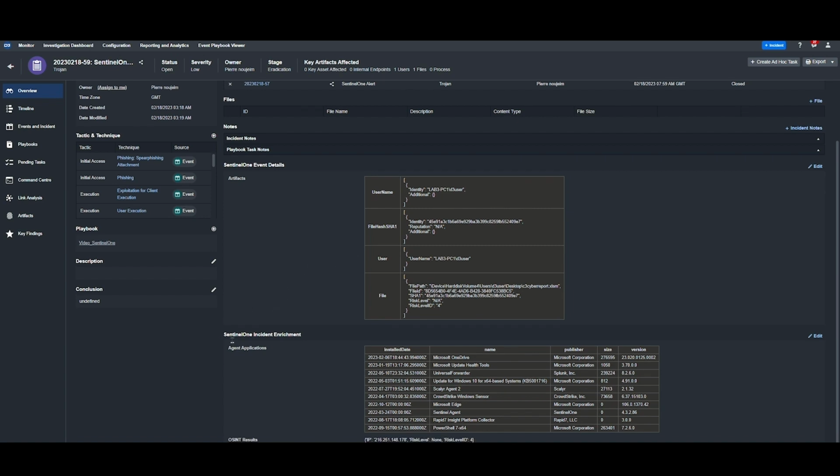Below that, we can see incident enrichment information that's been collected by the playbook. For example, we can see the certain applications that have been running on this agent: the installation date, the name, the publisher, the size, and the version. This allows us to understand if there are any vulnerabilities on this device. Below that, we can see some open source intelligence results where we've searched for this IP address and found that there's no risk level associated to it.